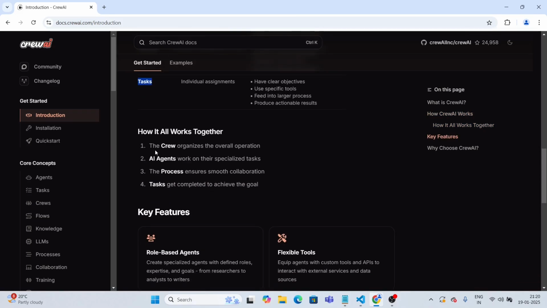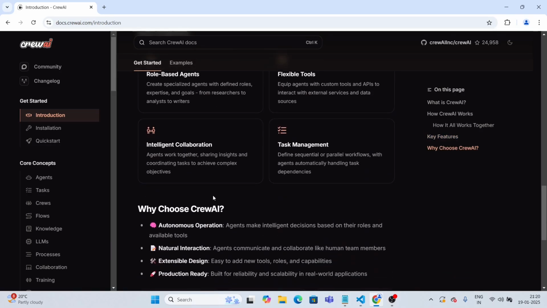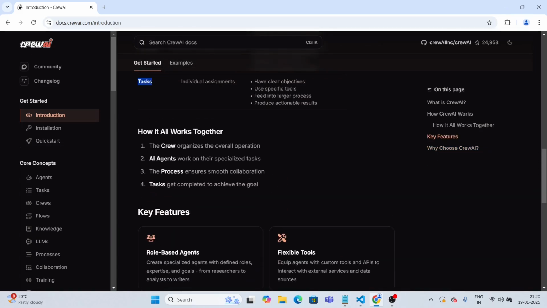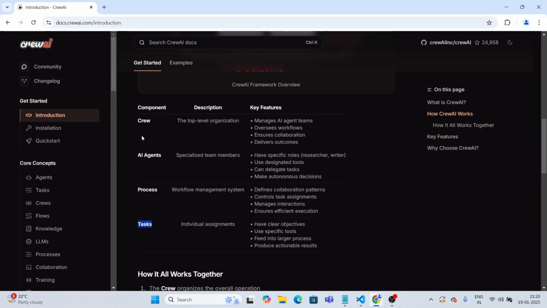So now how does it work? The crew organizes the overall operation. AI agents work on their specialized tasks. The process ensures smooth collaboration. Tasks get completed to achieve the goal. So this was on a very high level about CrewAI. CrewAI is the agentic framework which enables us to orchestrate agentic workflows. It has agents, tasks, processes, and when we combine all those things, we have something called a Crew.